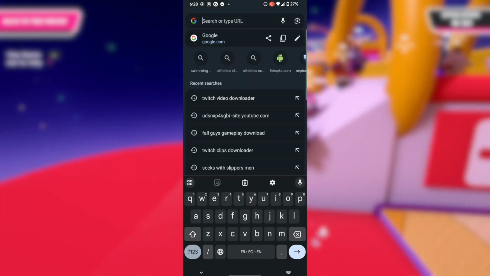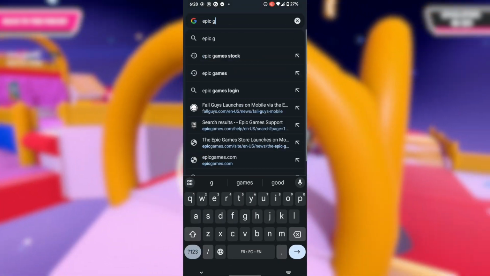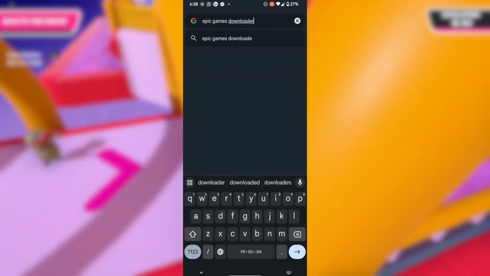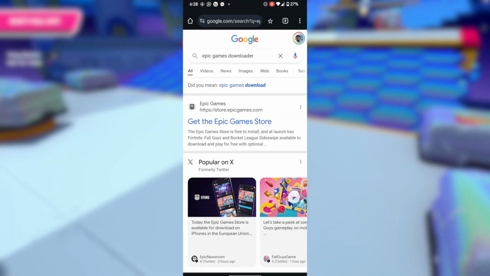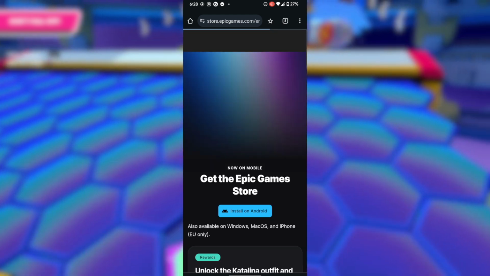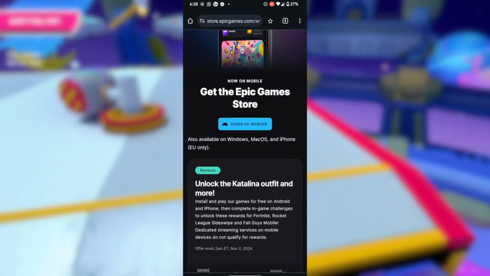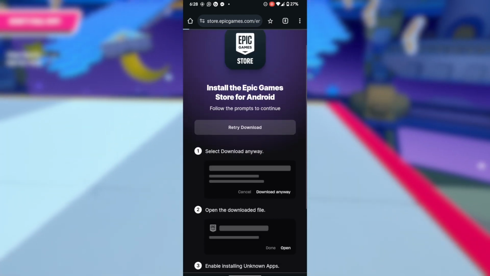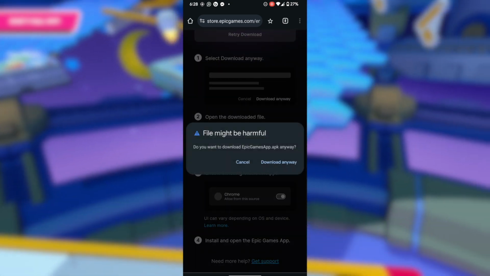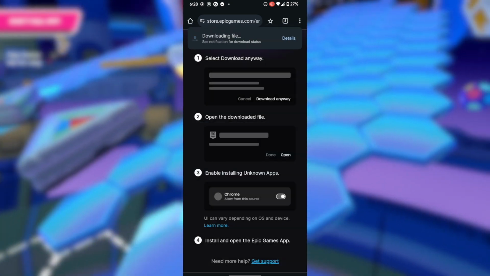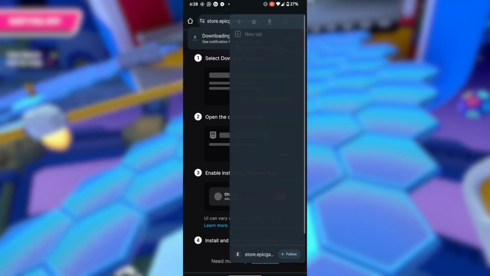Okay guys, so what you have to do now is you're going to search up the Epic Games downloader. And once you search it up, you're going to click on the first link, get the Epic Games Store. I have to scroll down and click on install on Android. So now this only applies for Android phones. So yeah, you're going to get some kind of notification, press download anyway.